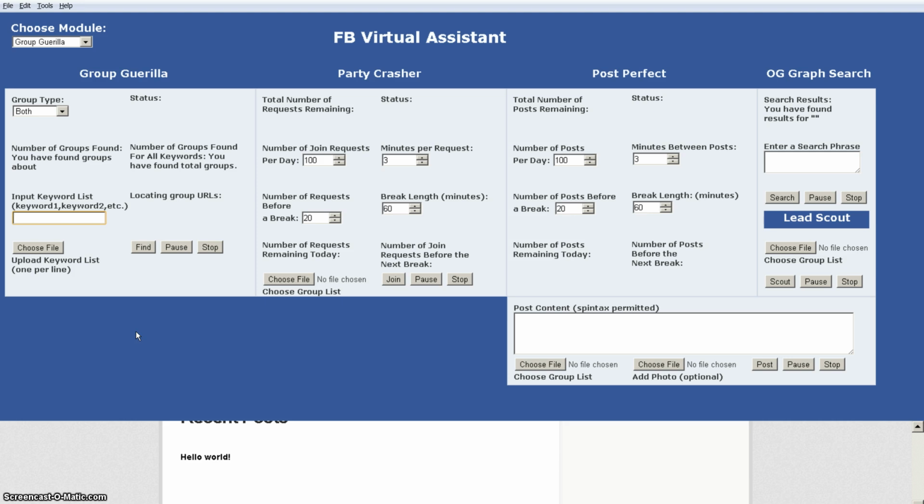The group Guerrilla is the group finder. If you pull down the group type, it can find open groups, closed groups, both open and closed groups, and just the groups that you're already a member of, the My Groups. If you're doing both open or closed, these are groups that you want to find that you want to try to join. So I'm going to first go over the both feature.